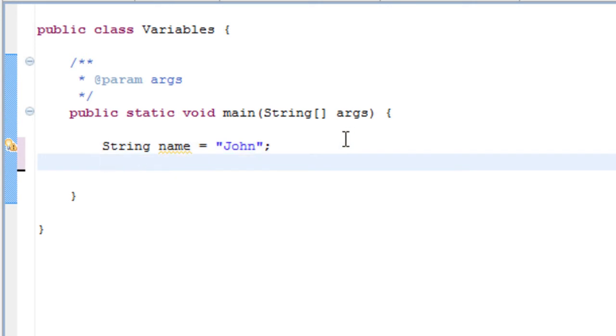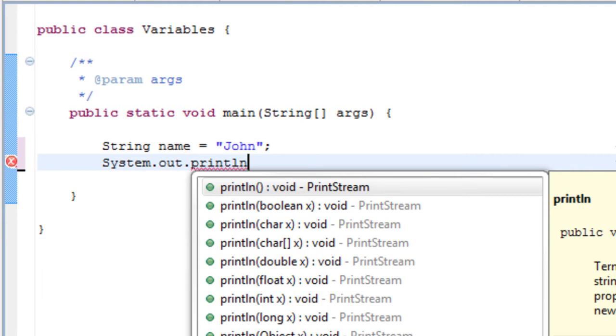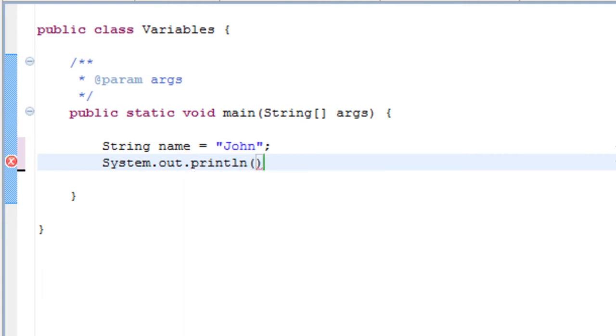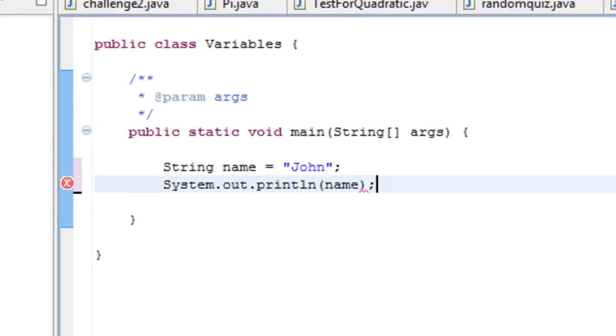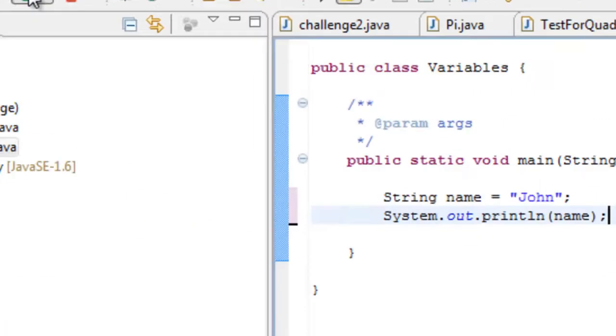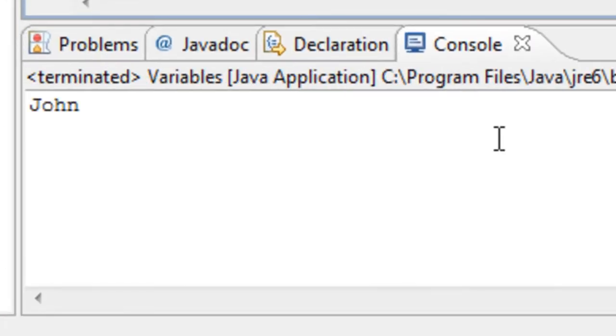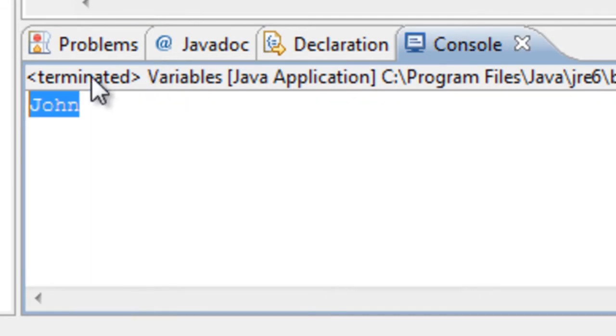And now if you want to see what the variable string is, you can do system.out.println name. And here you can see the variable is John.